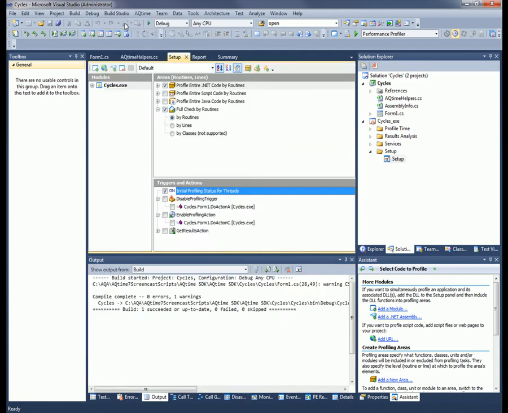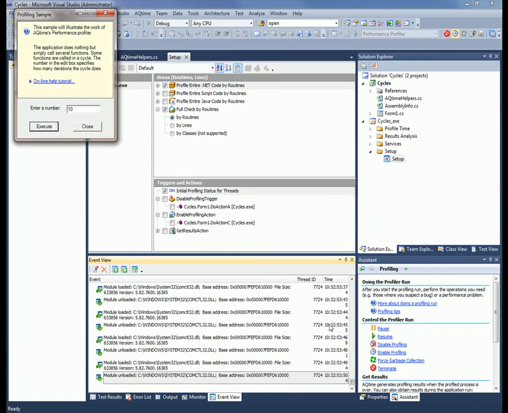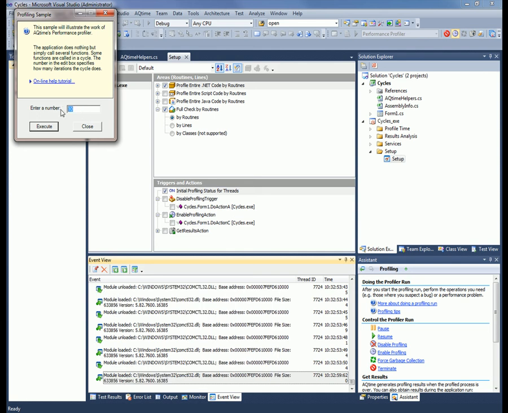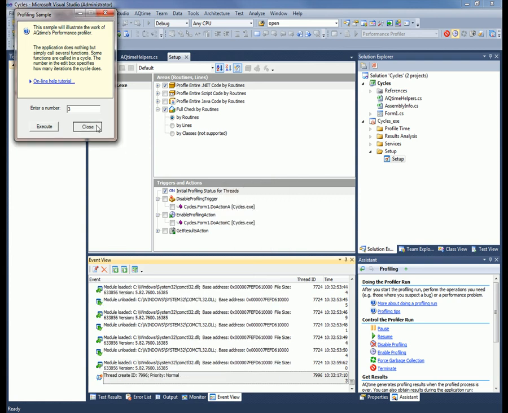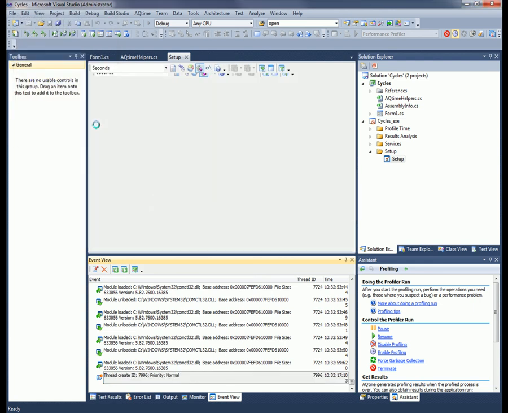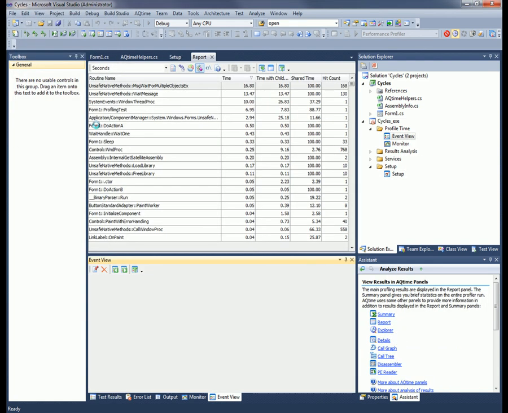And then I can start profiling by clicking on the run button right here on the AQtime toolbar. Okay, so now AQtime has launched the application. I can specify the number of loops that are going to be performed inside this application. I'm going to put in 3 here and then click execute. And while the application runs, it's performing a series of actions. Now once I'm finished here, I can click OK, close the application down. And once the application is closed, AQtime automatically shows the reports here in this report panel.